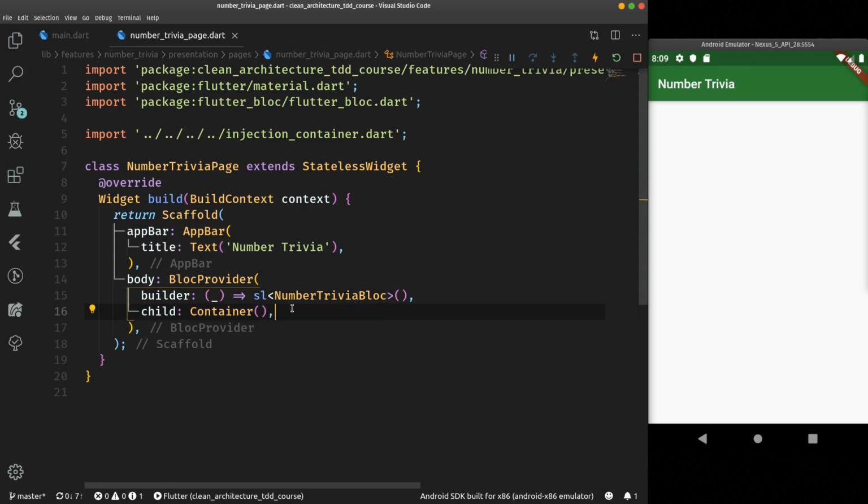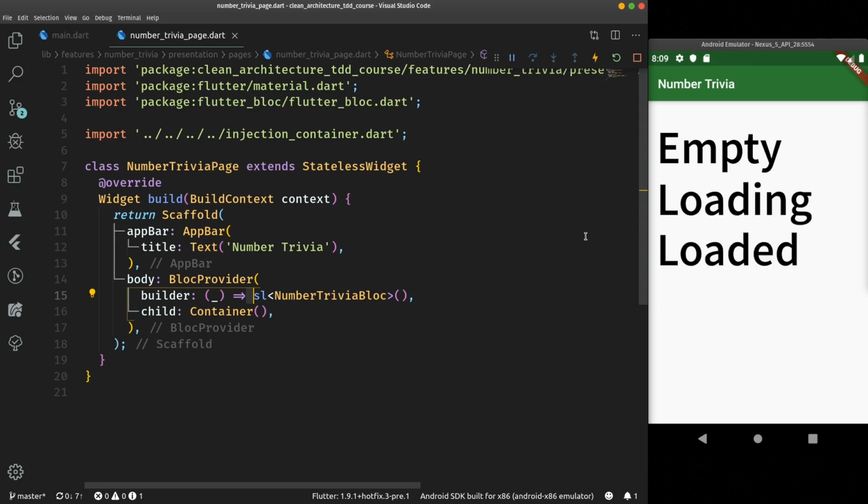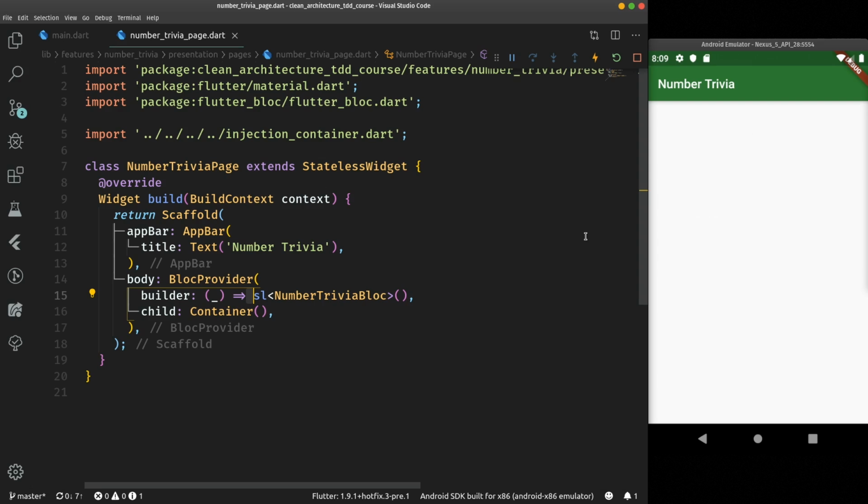Before reacting to states emitted by the number trivia block, there can be empty, which is currently being emitted, the empty state, then there is the loading state, then loaded, which is going to grant us the number trivia which we are interested in, and finally there is the error state, which we're going to handle by displaying an error message. Before doing all of that, let's first build out a basic UI outline using placeholder widgets.